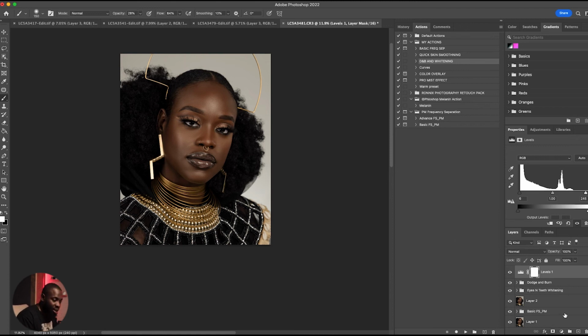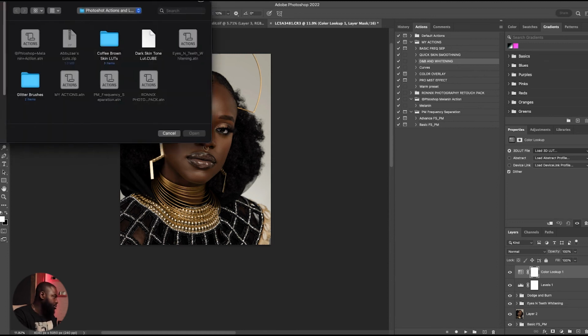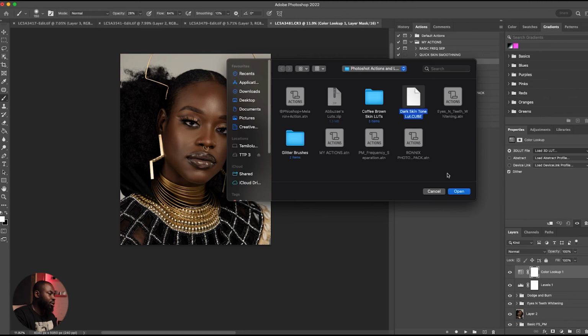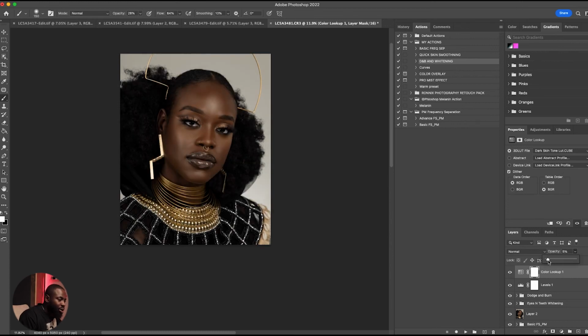That's just amazing. For an extra touch, sometimes I do this. I go to color lookup and I add a LUT. I have this dark skin LUT that I use occasionally. So bring it in. It's right here. When I click on it and I click open, boom, it looks like it messed up the image. That's because it's on 100%. I take my percentage and I drop it down to 12 or like 5.